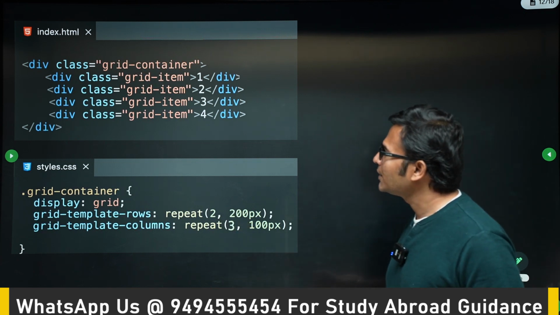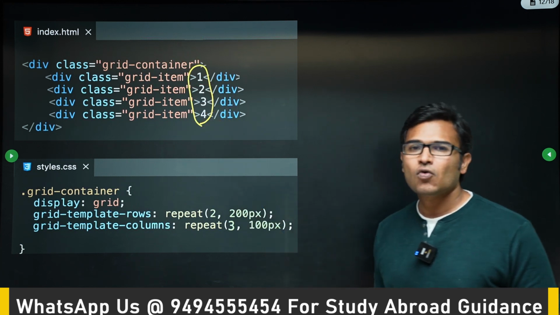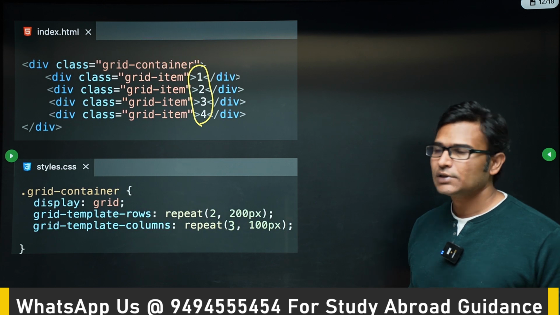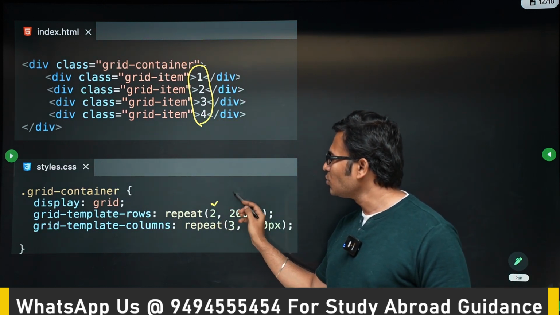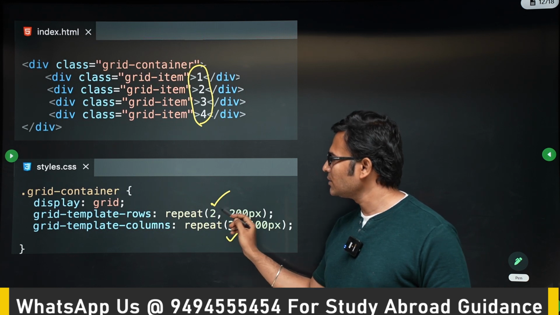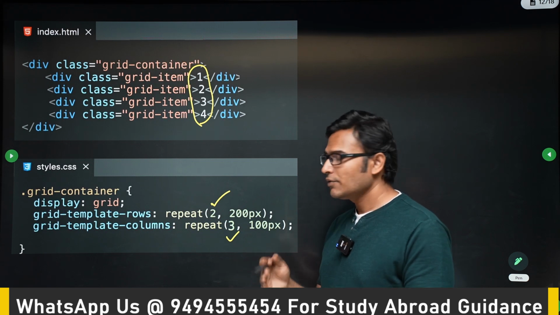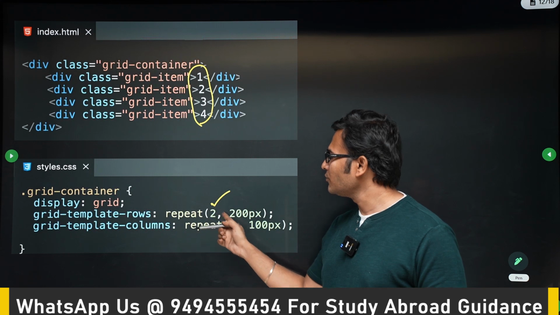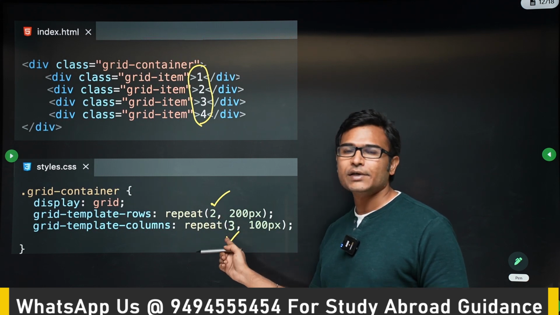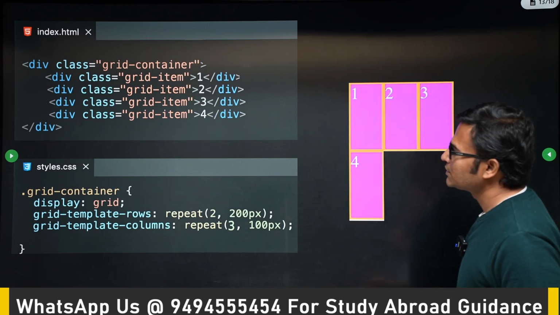So in this example, let us see this. There are totally 4 elements or 4 divs, which are grid items. 4 grid items we have. And if you observe it, we have 2 rows and 3 columns. If I write like this, it is 2 rows and 3 columns. Okay. So we have 3 columns and 2 rows, but only 4 elements are there. See, we could fit 6 elements here, but only 4 elements are there. Then the layout will look something like this.